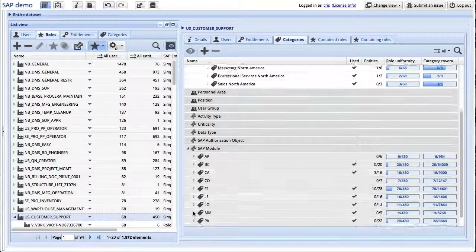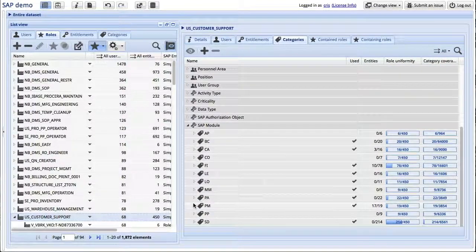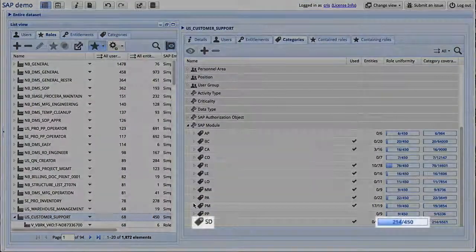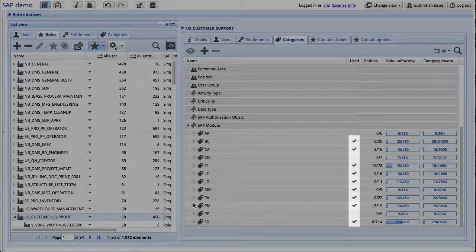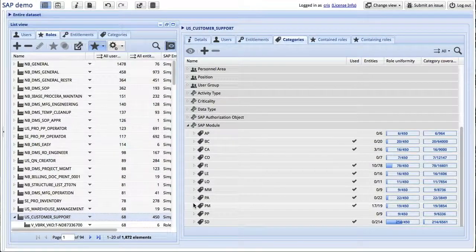Down here, I can see how this role is distributed over SAP modules. Most of the role's authorizations are concentrated in the Sales and Distribution module, with transactions also from quite a few other modules. But in this column with the check marks, I can see whether transactions in that module were actually used by the role. Role Designer uses SAP's historical transaction statistics to figure this out. So I can see that some of the authorizations in this role may be unnecessary, and maybe I can simplify the definition of this role.